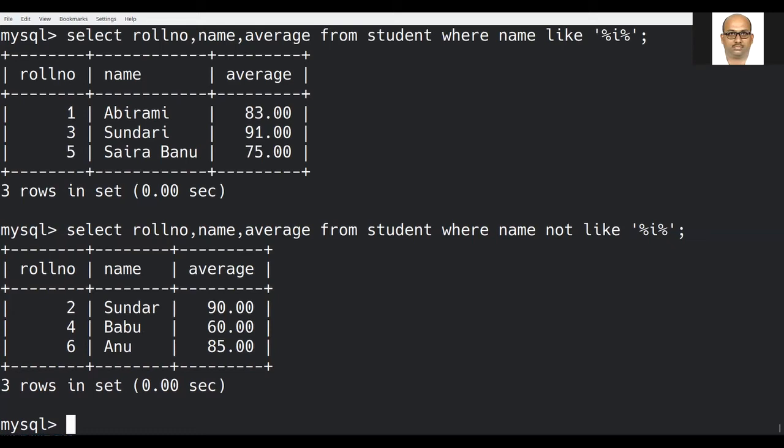Now I am trying to apply. I have applied the logical operator OR, and also I have applied the unary logical operator NOT. This gives me the contrary names, namely other than the names starting with I, which possess I inside the name. So Sundar does not have I, Babu does not have I, Anu does not have I. Those three data have been displayed.